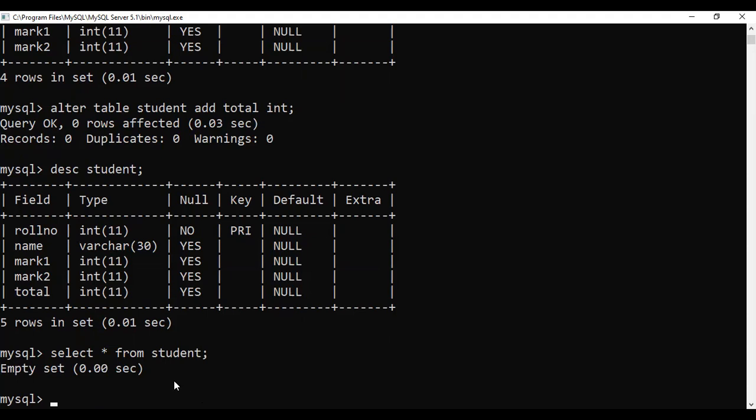This is empty right now because I haven't inserted any records, but I'll let you know how to do that later. Now we just see the DESC student. So we have added a new column. Suppose I want to delete a column, the same column total, I'm going to delete. Or I'll add another column called date of birth. So what is the syntax?